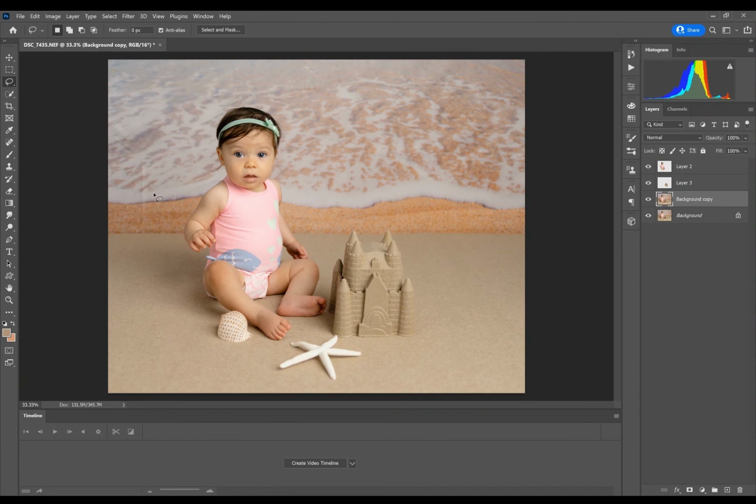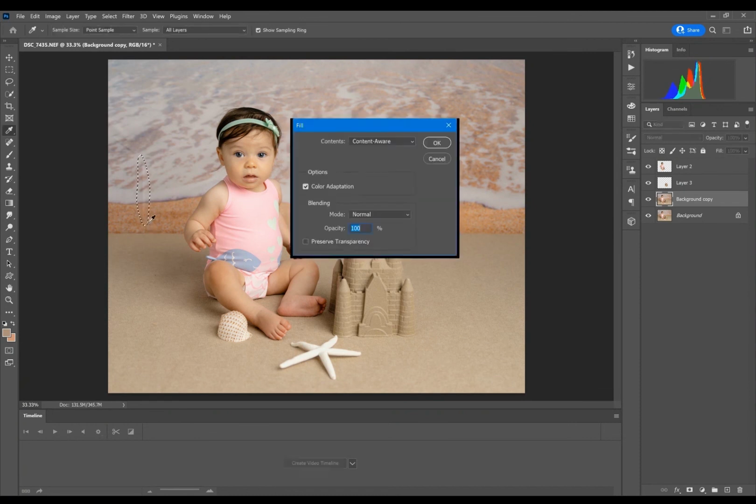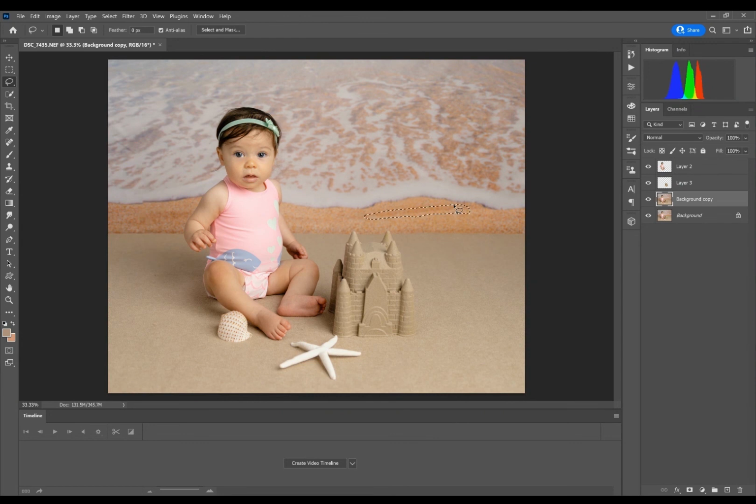Some of you asked for the edit of this picture, so I'm going to show you really quickly how I would do that. The first thing I want to do is just fix a couple of these creases in the background, so give me a quick second to do that. I'm using Content Aware Fill to fill those in.